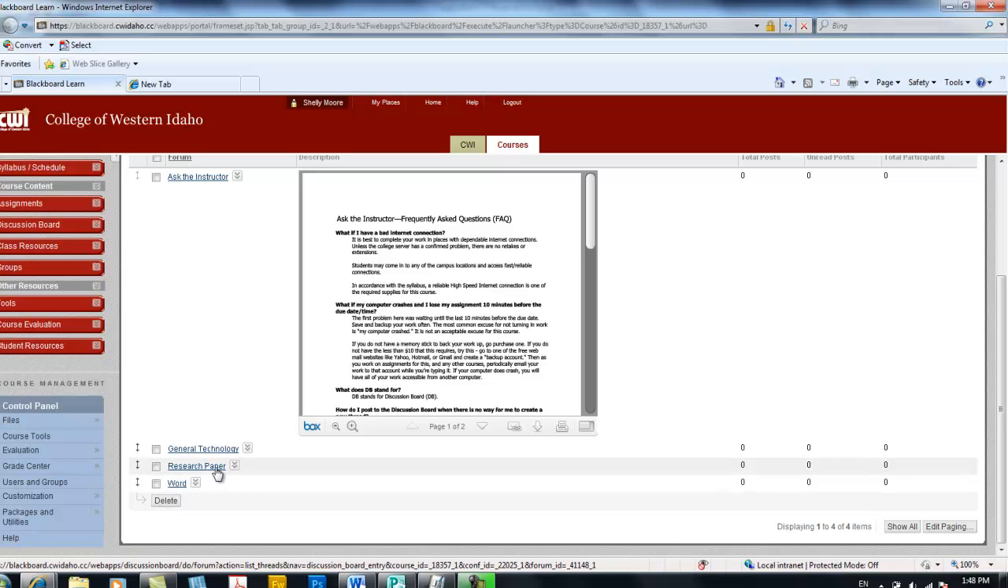This research paper discussion board, that's where we'll be posting things regarding the research paper. And so when you see that assignment pop up next week, please pay attention to where those things need to get posted. This discussion board is where you'll post your topics, and that will happen next week.